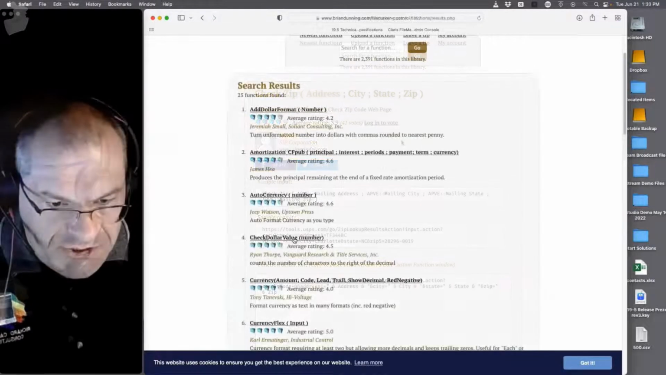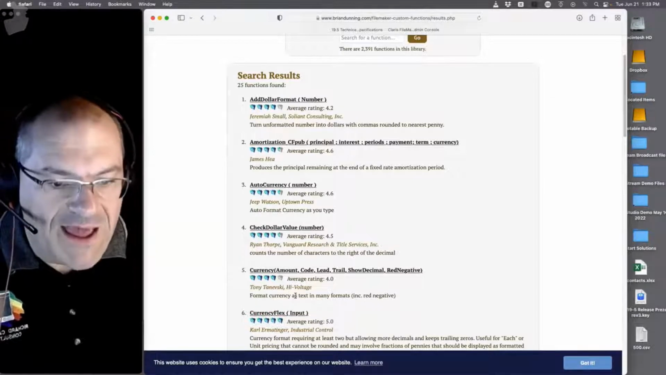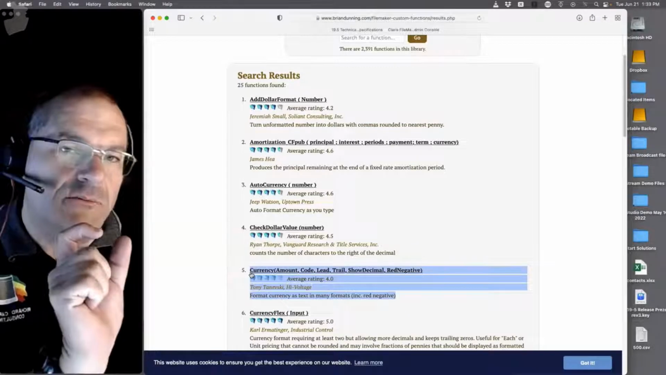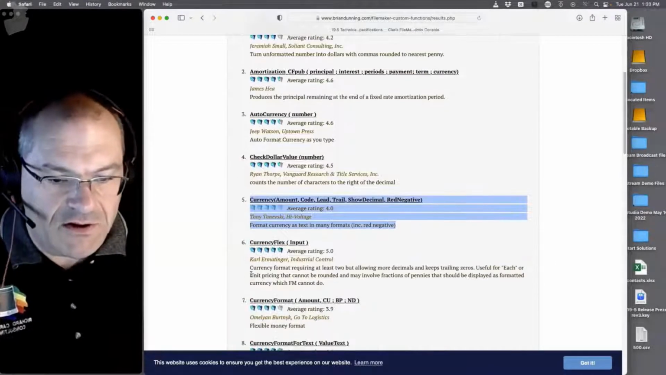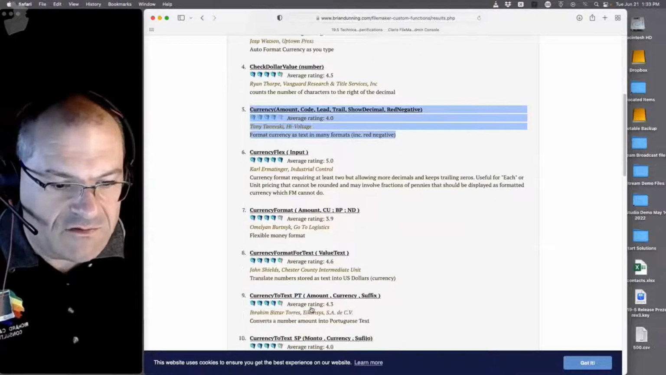Check dollar value, current. Format currency as text. Yeah, I've used this one before. That's a good one. That's where you want to put the dollar amount into a text field. I think we've talked about that. And then spelling it out. Currency format for text.